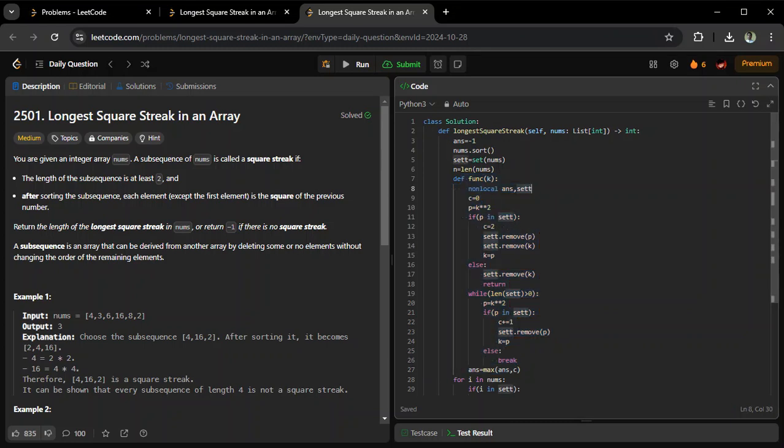So what I'm doing here, c is basically the current streak. p is the power of the current element, it is k double star 2, which means k raised to power 2. I'm checking if p is in the set. If so, increase c to 2 directly. Why 2? Remember, k is already there and k raised to power 2, which is p, is also there. So I'm directly changing c, which is 0, to c equal to 2. As simple as that.